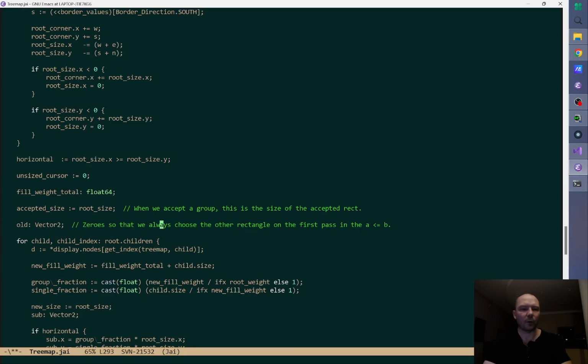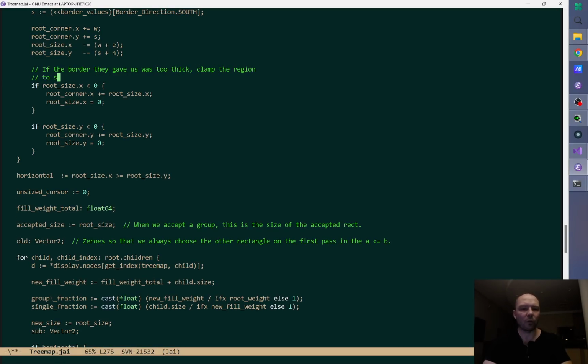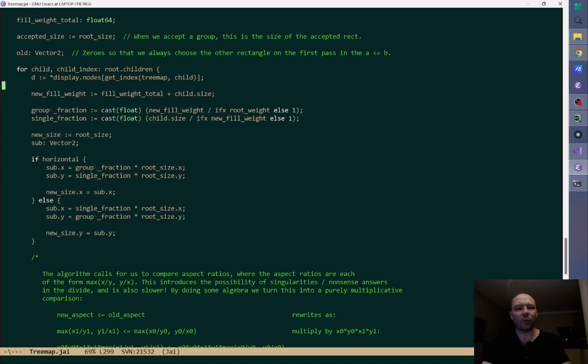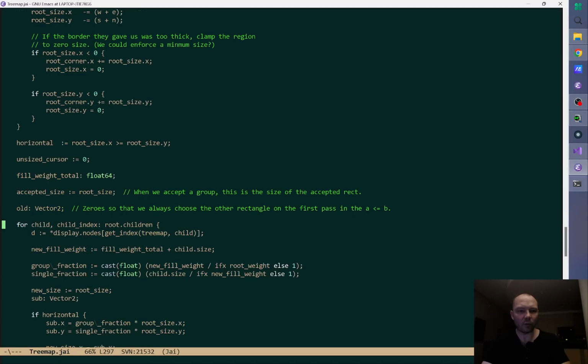Okay. If the border they gave us was too thick, clamp the region to 0 size, we could enforce a minimum size. Okay, so we do all this stuff. So that's all set up for the node itself, everything from the top of size children down to here.